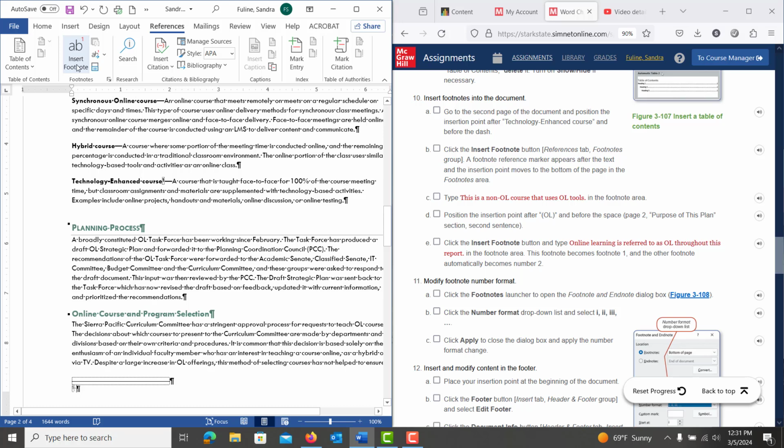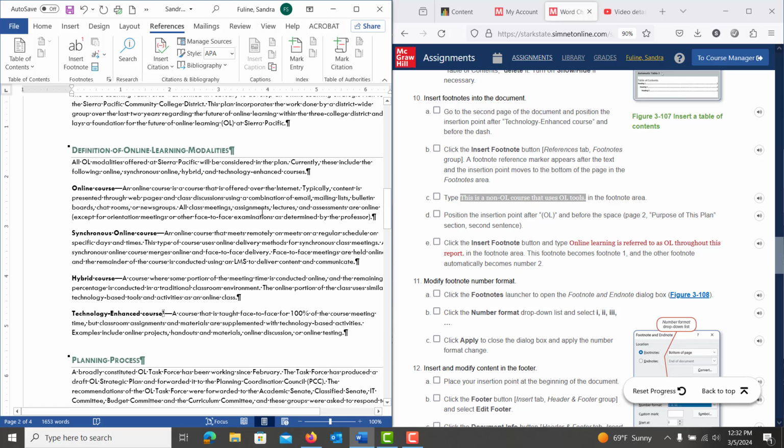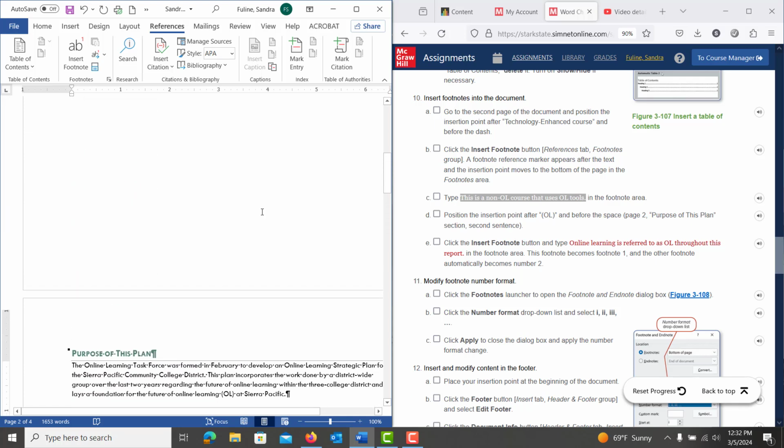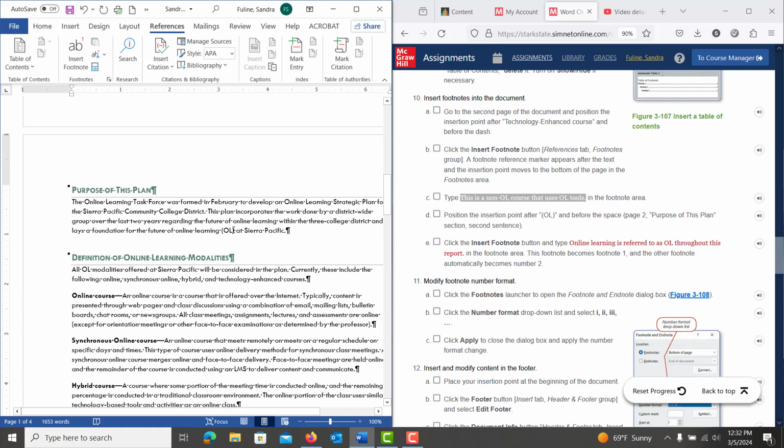And we're going to type in, or you might be able to copy and paste over, this is a non-OL course that uses OL tools. And make sure you put a period on it. Again, you can select it and hit Control-C, and then Control-V will paste it. Then we're going to position the insertion point after OL and before the space on page 2, purpose of this plan. So right here after this OL with the parenthesis, and we are going to insert footnote again.